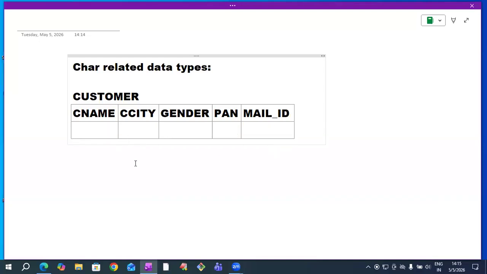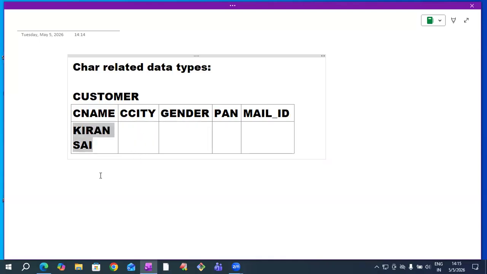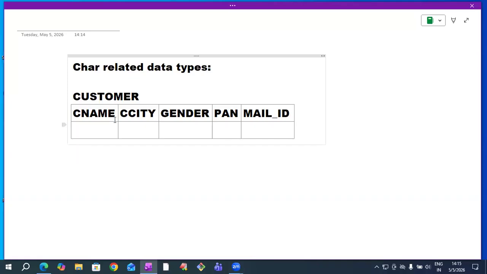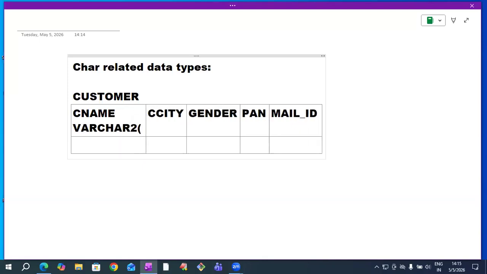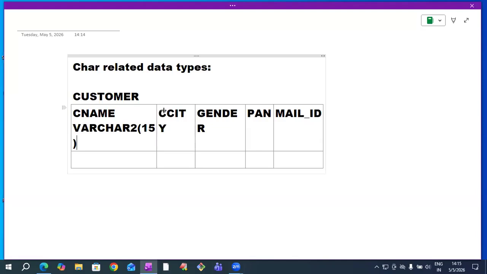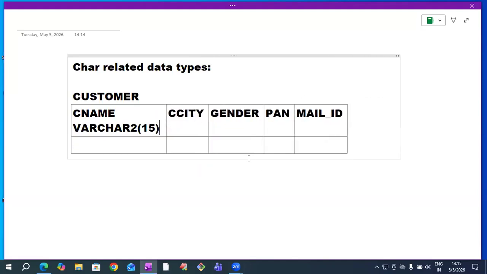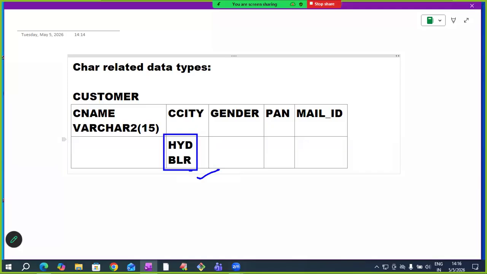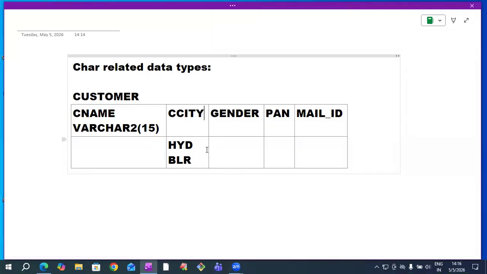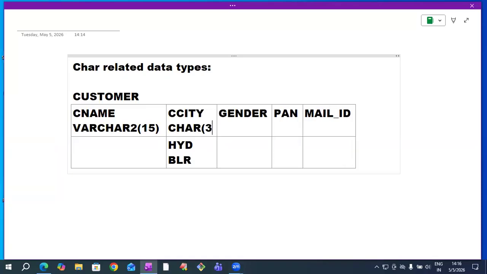So I want to maintain customer names like this: Kiran, Sai. Which data type we need to use, sir? Varchar2. So declare this column as Varchar2 of 15. I want to maintain customer city like this, HYD, BLR. I want to maintain fixed length characters. So which data type we need to use? Char of size 3.